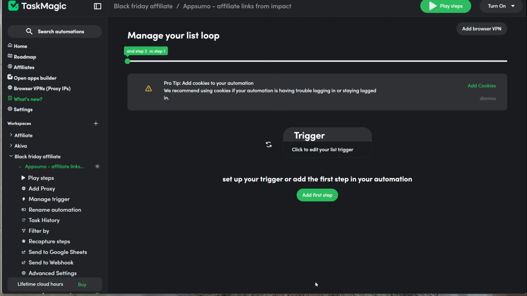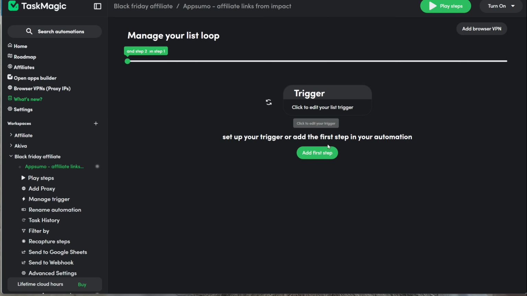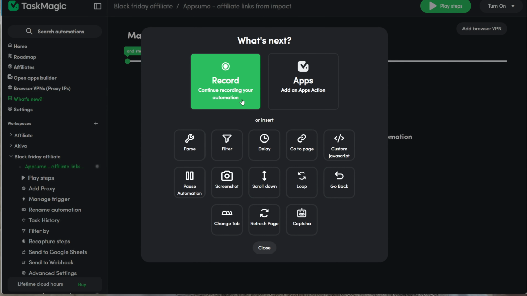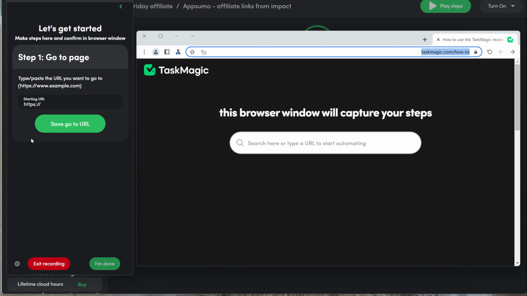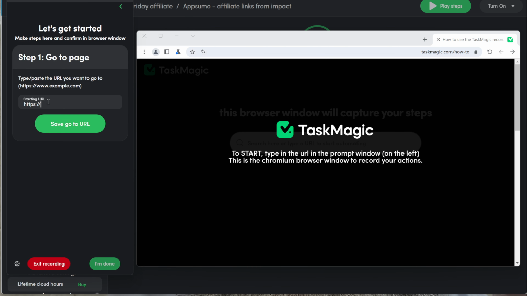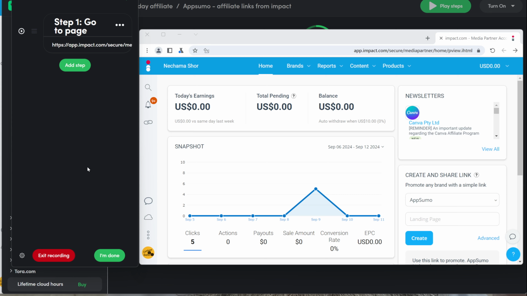Now we're back in the automation. Click on Add Step and choose Web. Go back to Impact where you logged in to get a cookie and copy the link to your dashboard homepage where you can create new links. Paste that URL in the first step, and it should open Impact in the Chromium browser. You should see the dashboard.